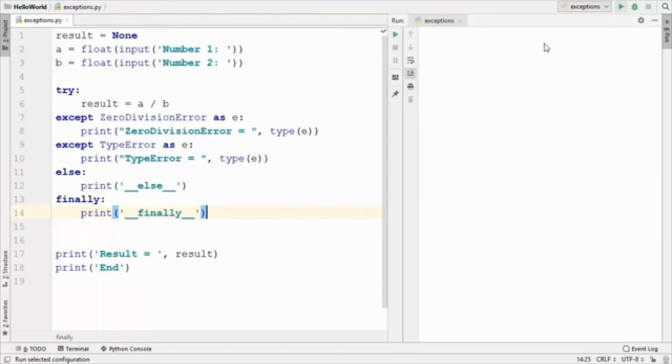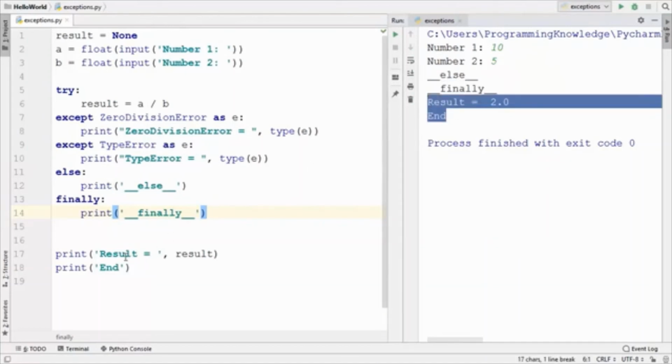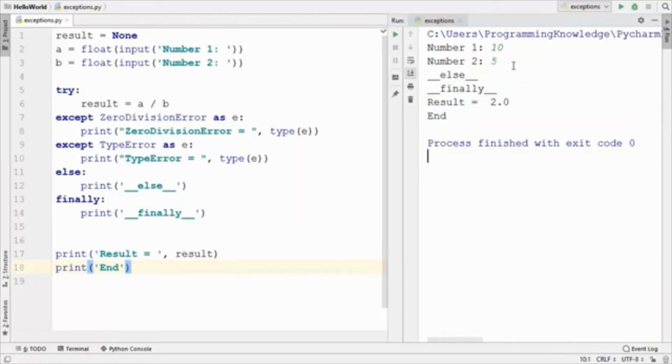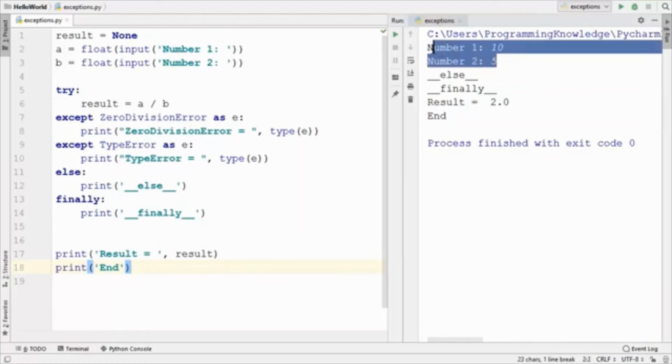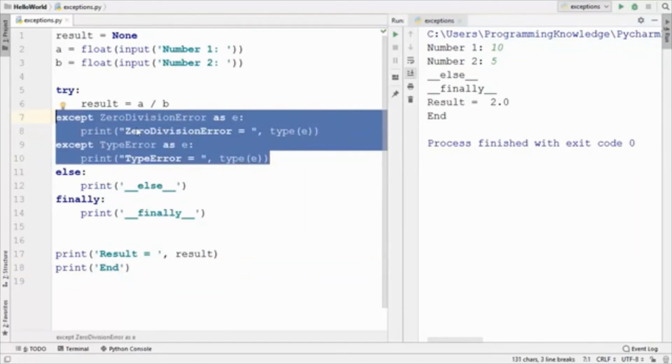So I'm going to run the program, and now I'm going to give some valid input so that our program will not throw any error. So I'm going to just divide 10 by 5 and then press enter, and you will see what is printed here. So first of all, else is printed, then finally is printed, and then the result is printed using this print statement, and then at the end this end string is printed. So in this scenario there was no exception thrown by the code.